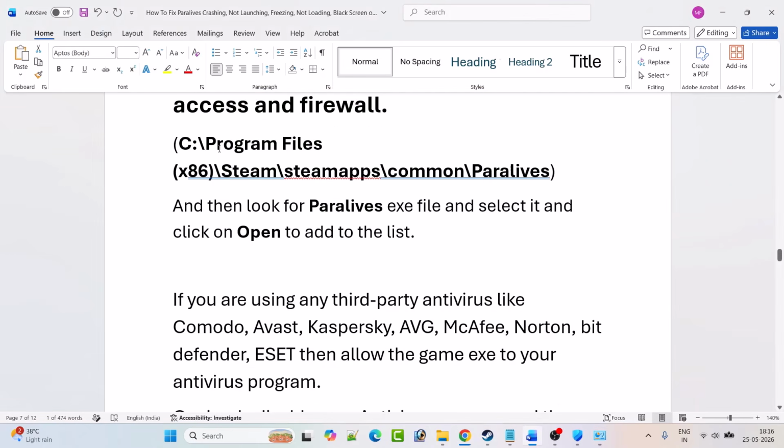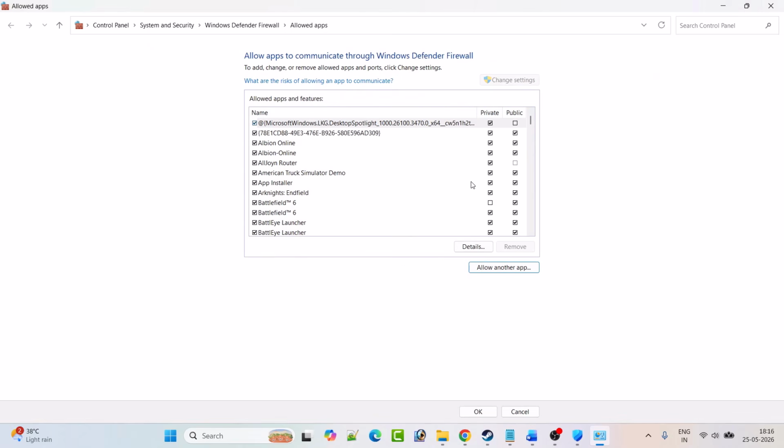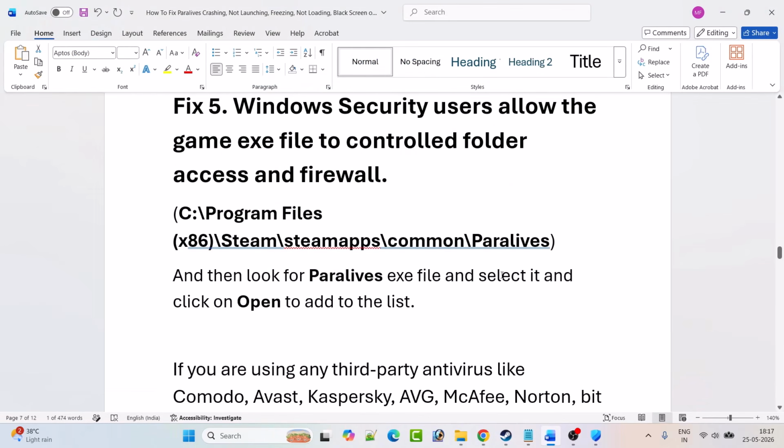So browse to C drive, Program Files x86, Steam, steamapps, common, Paralives game folder, and then look for the Paralives exe file, select it and then click on Open, and then click on Add to add it to the list. After adding it, look for it in the list and make sure both Private and Public are ticked for the Paralives game. This is just an example. Then click on OK to save changes. And then you can go ahead, launch the game and check.